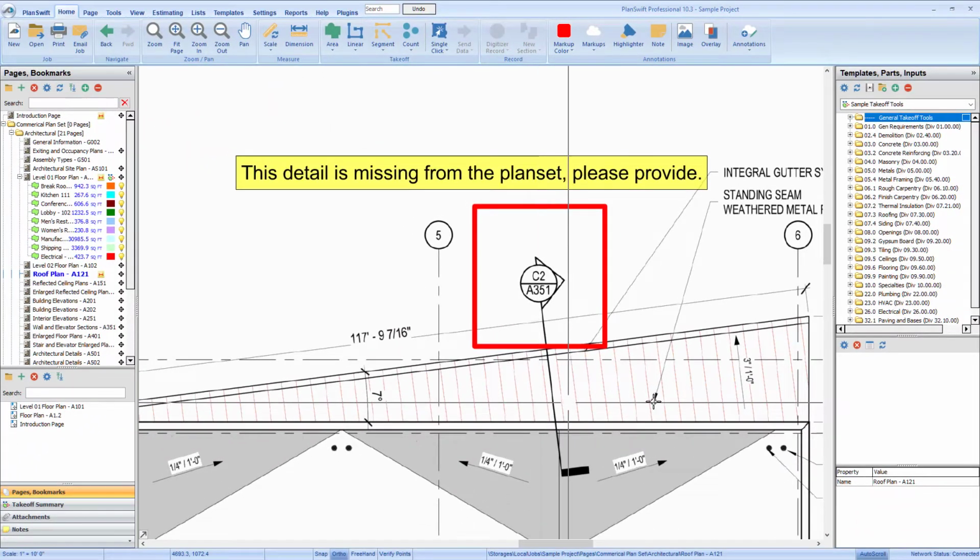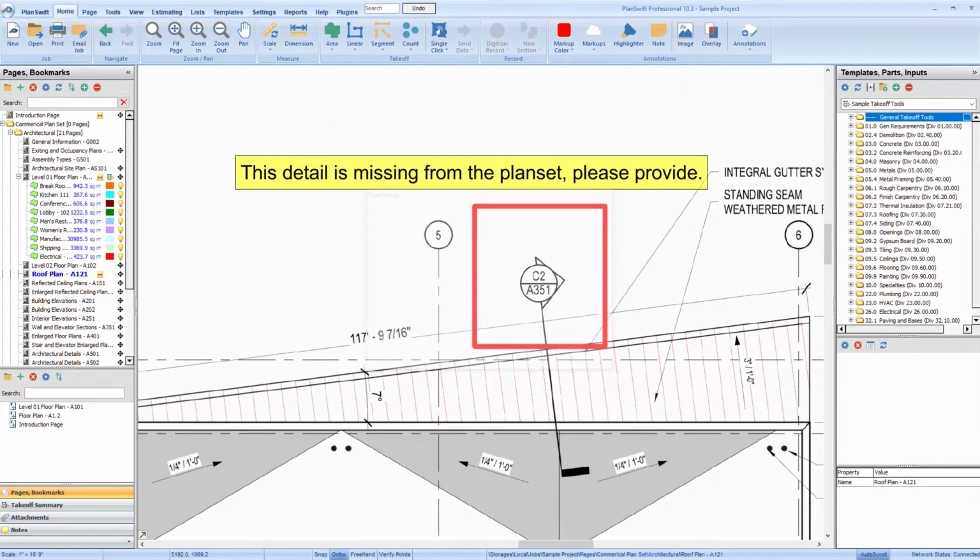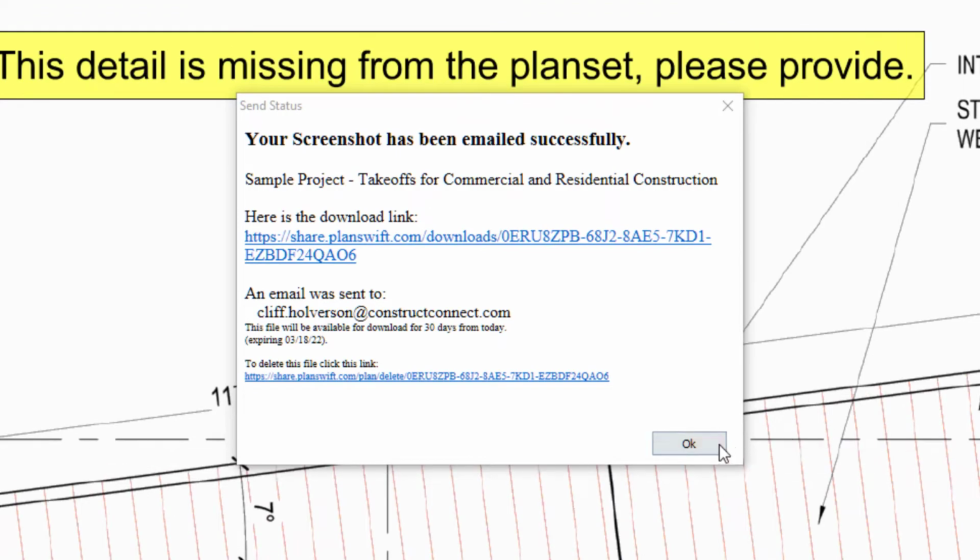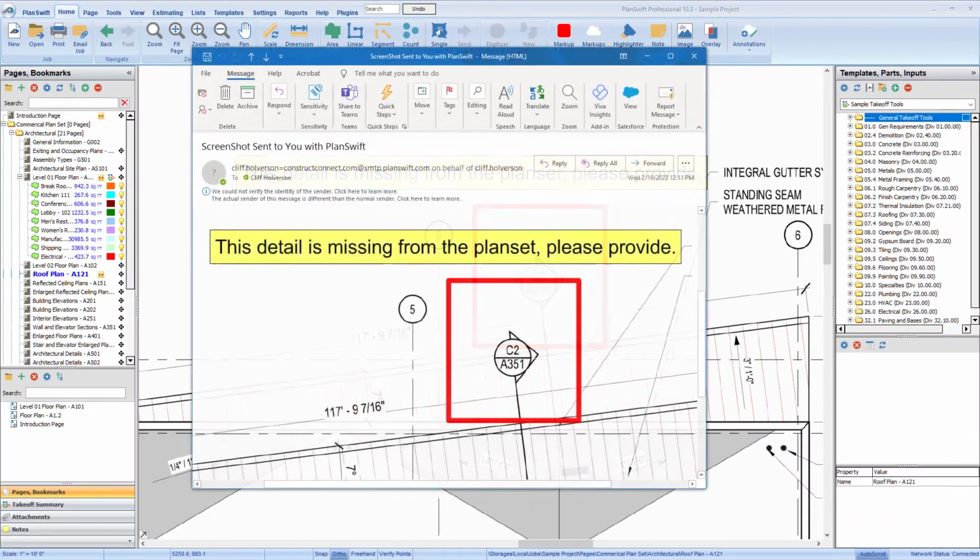Your screenshot is compressed and uploaded to our secure server. When complete, a confirmation window appears. Here's an example of how the emailed screenshot looks.